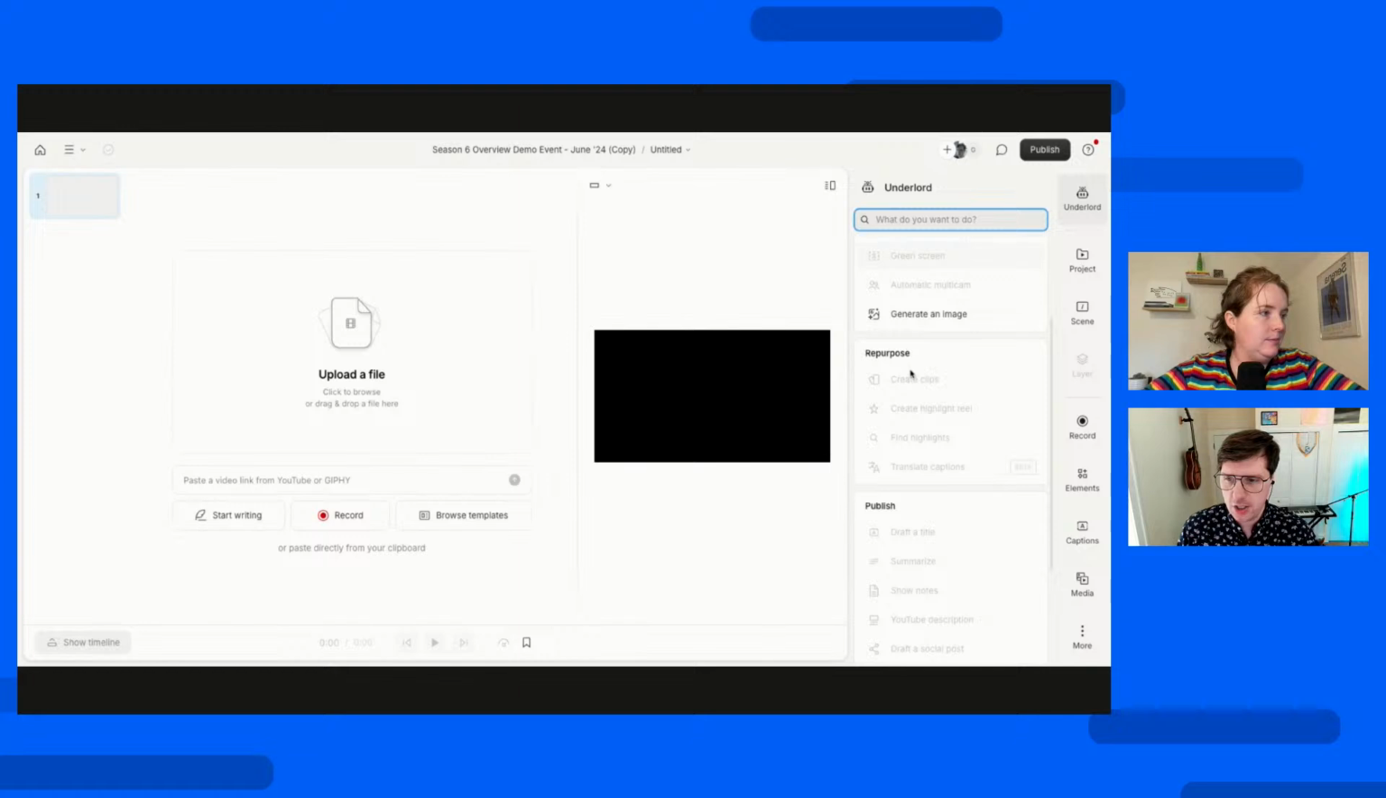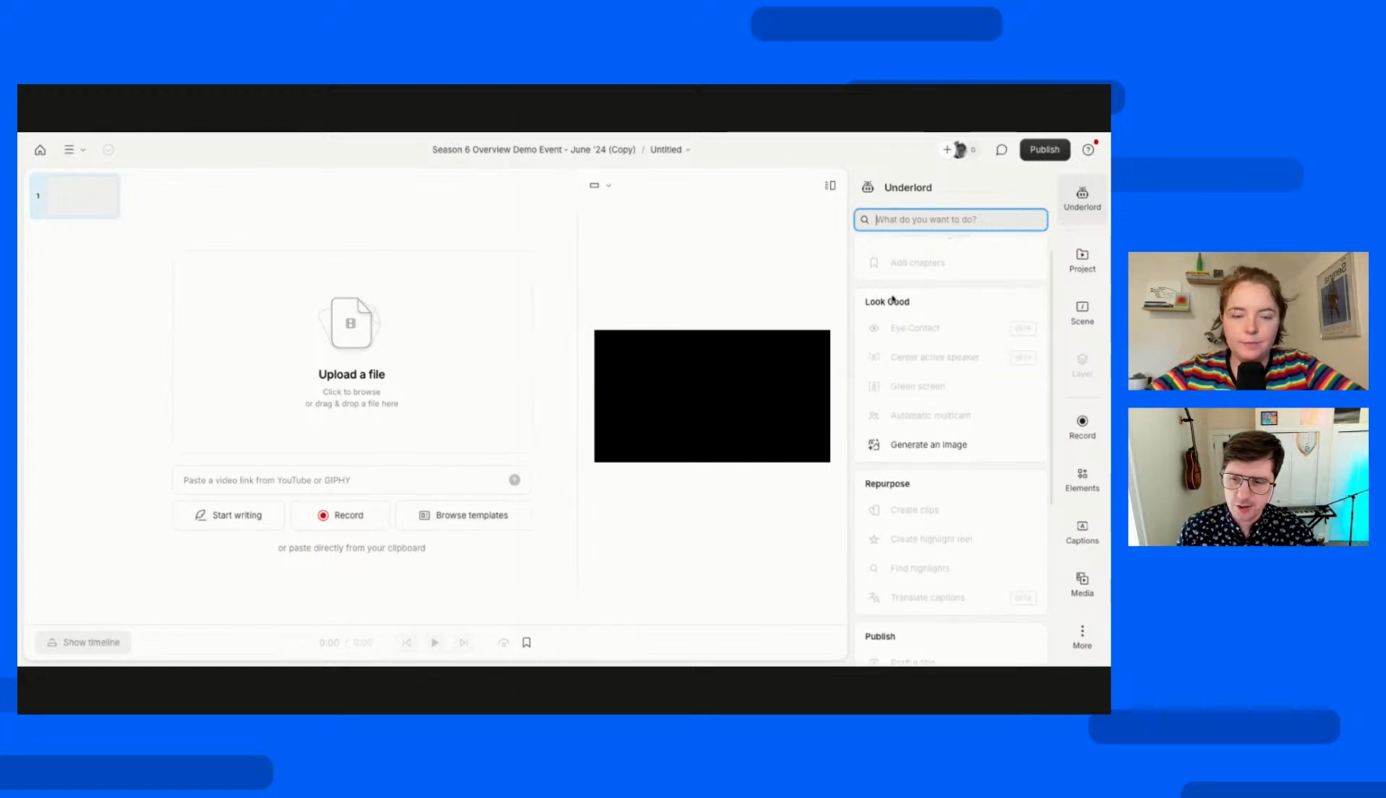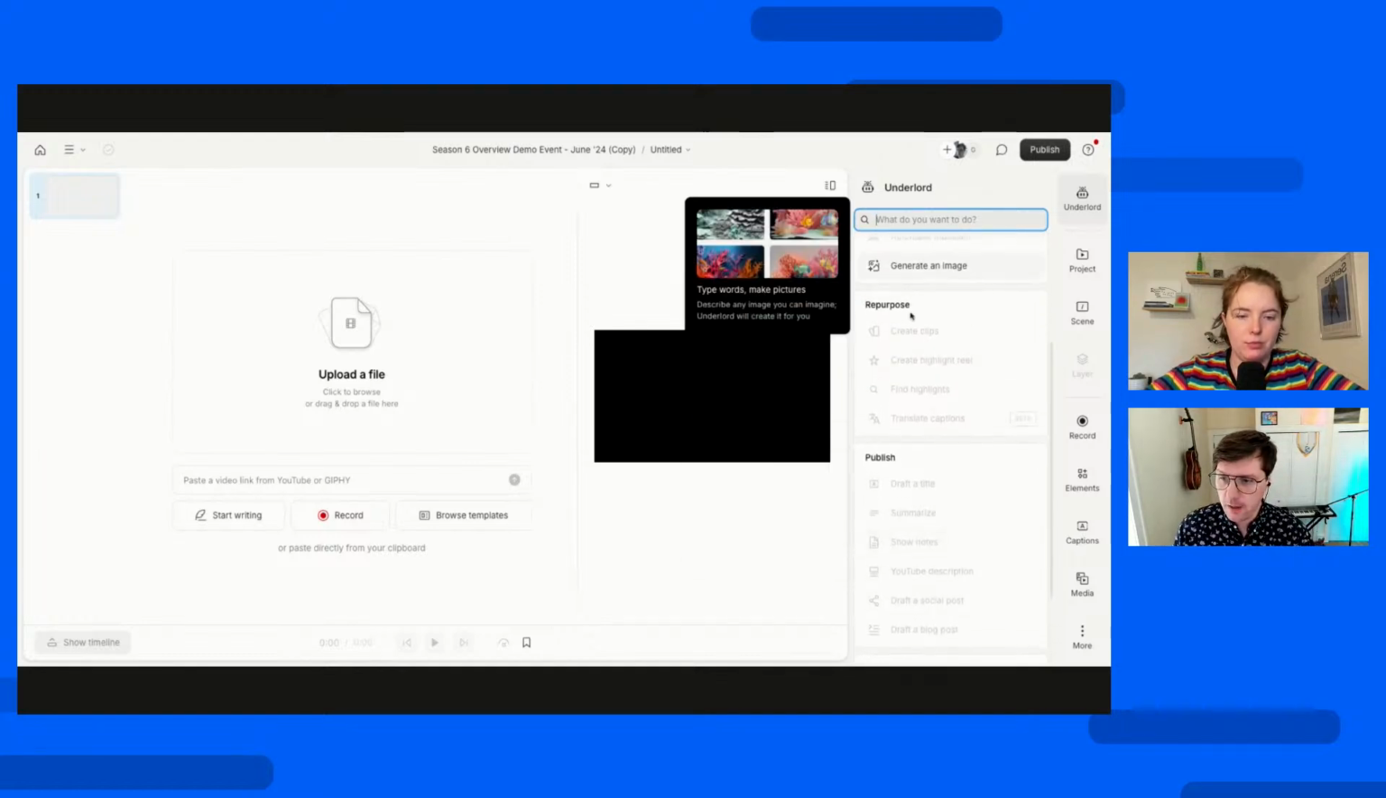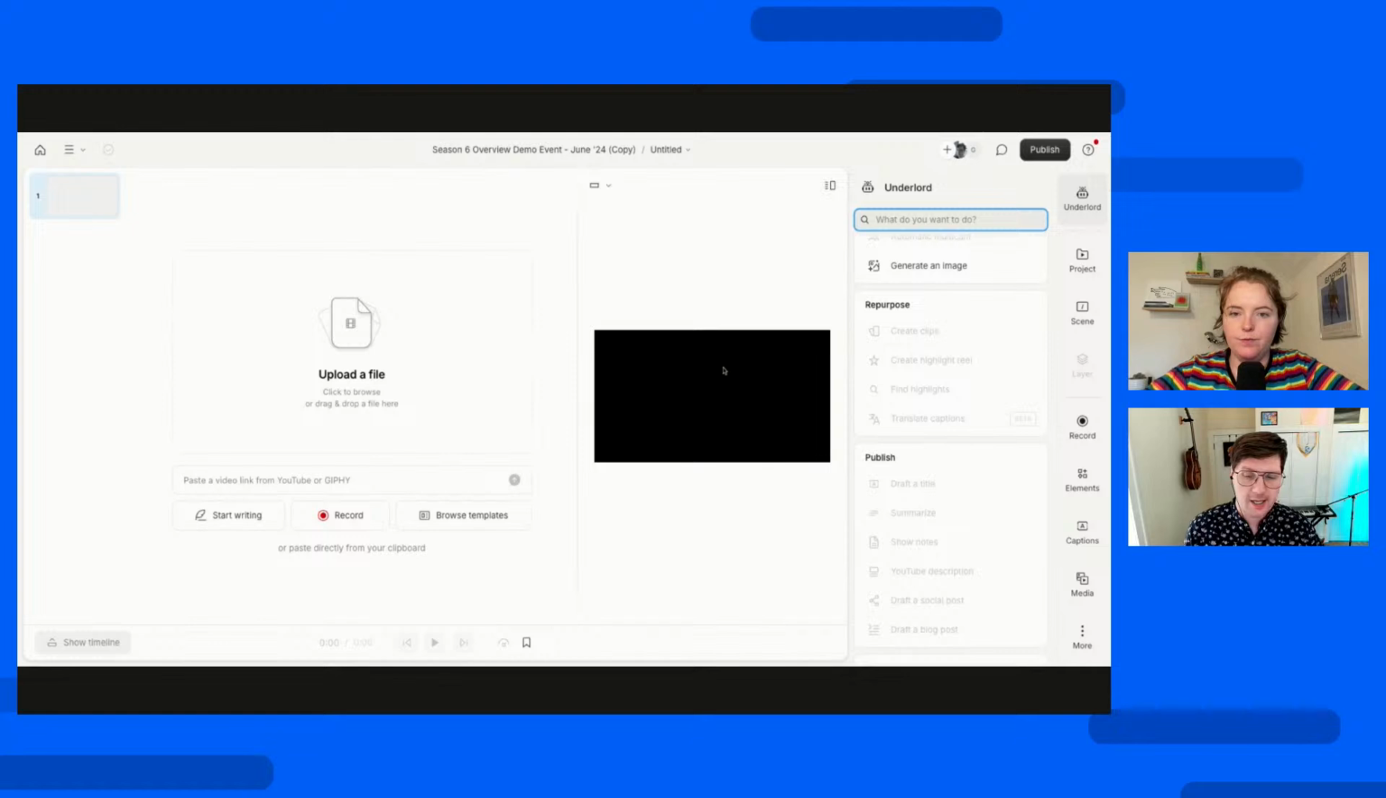The look good section is for any visual alterations or visual additions. This includes eye contact, centering the active speaker in a project, green screen, automatic multicam, generating images. The repurpose section is for taking your content and moving it to another location. Let's say you want to create social media clips, or a highlight reel of all the best moments, or you just want to find highlights around a certain topic. And finally, the new exciting feature is translating your captions if you want to port those out.